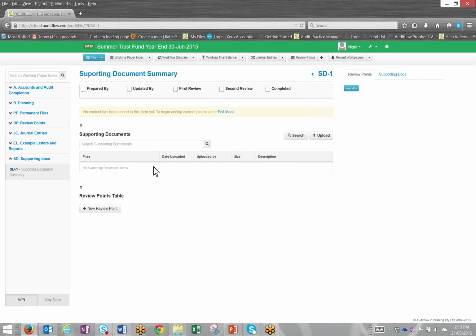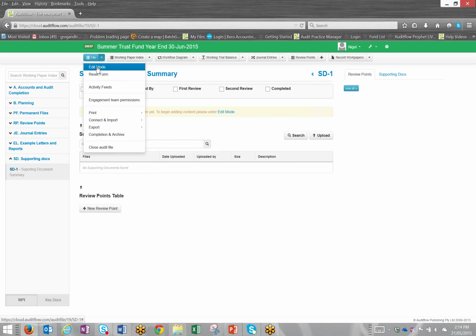Okay, so that has created a very basic work paper. Let's put a header for completion on the work paper area that we can upload supporting documents into the work paper if we wish. And it's put that work paper into our supporting documents folder. We can then edit this work paper and add content to it, and the way we do that is from the File drop-down, we're going to select Edit Mode.